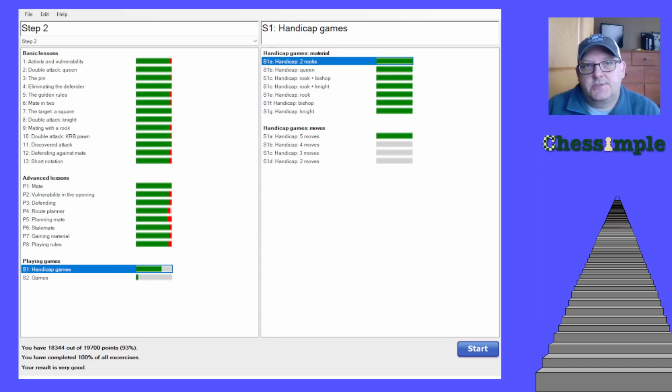All right, so I've got the Step 2 Chess Tutor pulled up here, and you can see that it has a section for basic lessons, which corresponds with the normal Step 2 workbook and the lessons for those in the Step 2 training manual. If you remember, the first one was activity, and then it went to double attack by queen. Then these advanced lessons are like the advanced lessons in the workbook, and the exercises for those are in the Step 2 Plus workbook, which would have lessons tied to these lessons here.